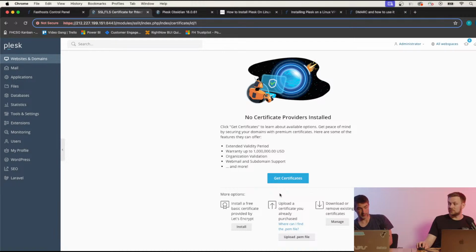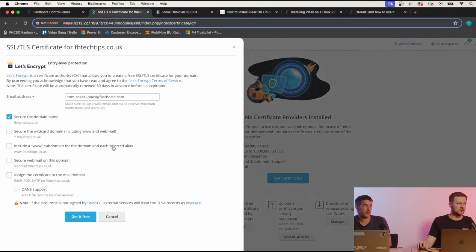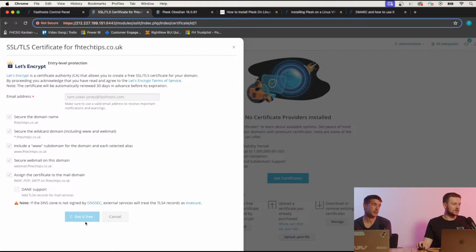They're fine. They absolutely do the job. So what we're going to do is click install, and I'm going to select secure wildcard. I'm also going to make sure that the mail domain is ticked as well. I want to make sure that all of the mail services are set up and protected by SSL. Wildcard will do every subdomain, wouldn't it? Just to confirm that. I'm going to click get it free.